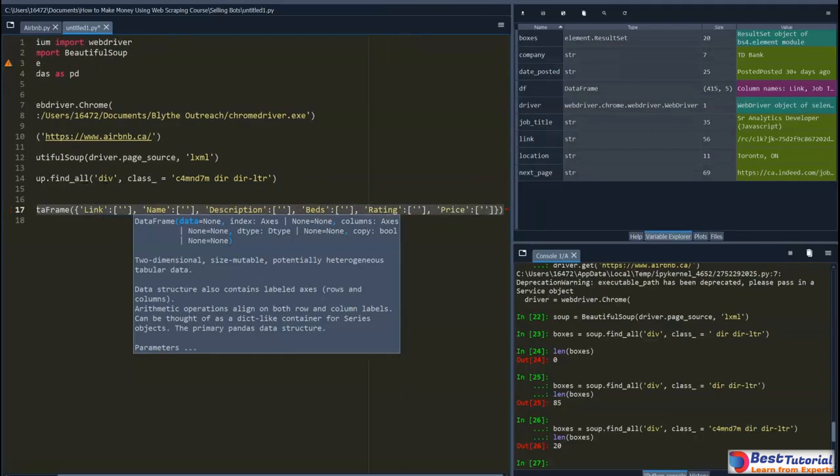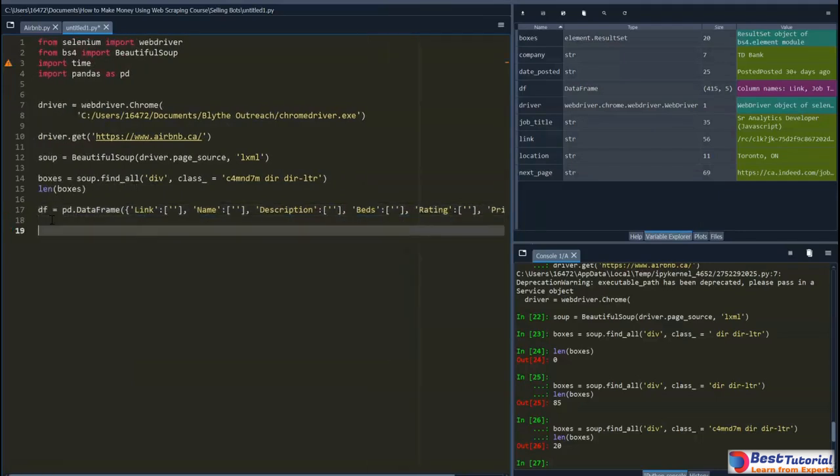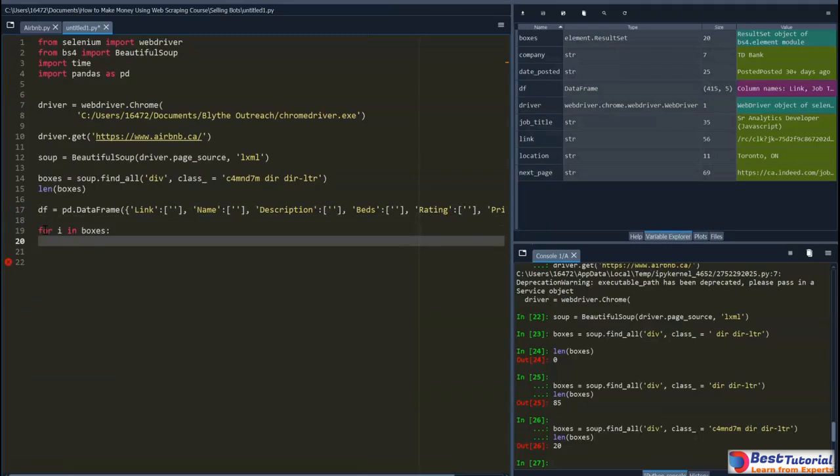Okay, there we go. So now we want to create a for loop to go through all those different listings. So for i in boxes, we now want to get each variable here. So let's start off with the link first. So it would be i.find, and let's see where we can find the link.